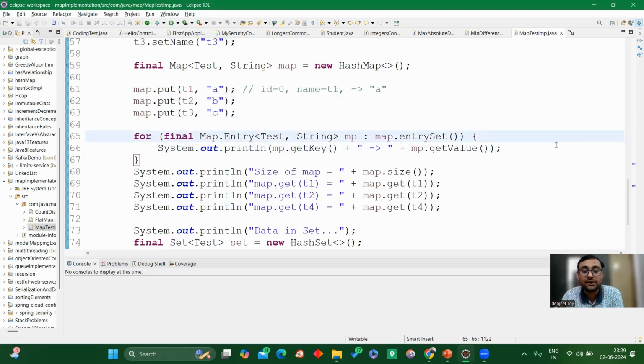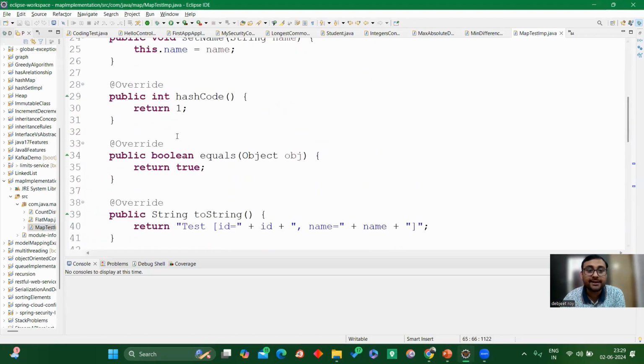Just pause this video and try to understand and write it down in a notebook: what will be the output if I try to iterate over this map? If you observe closely, you are overriding the hashCode method, which always returns 1. You are also overriding the equals method, which will always return true.